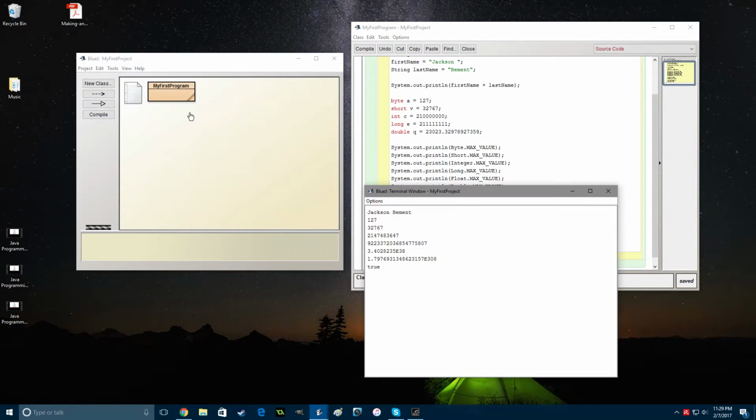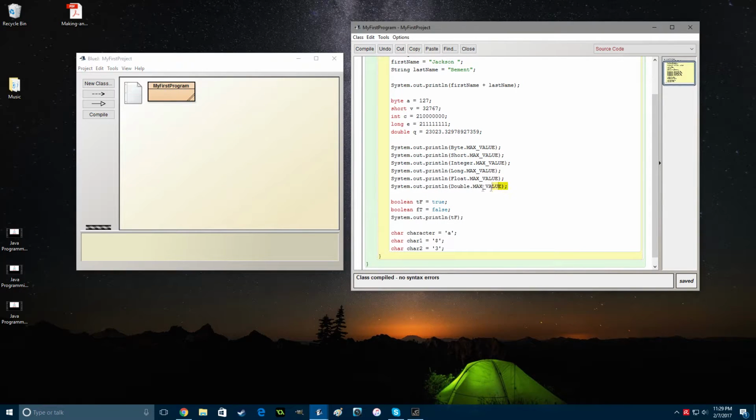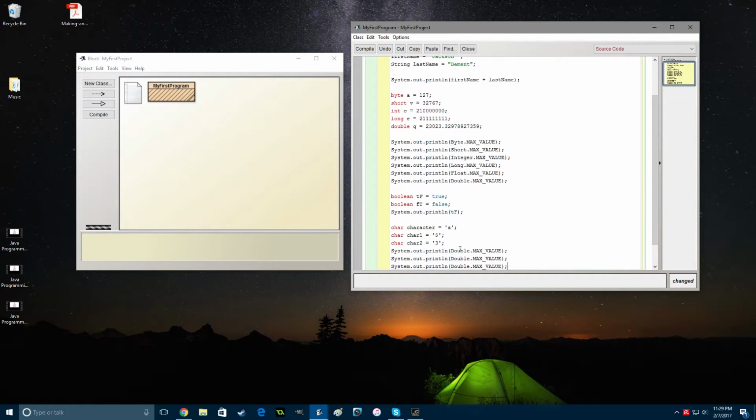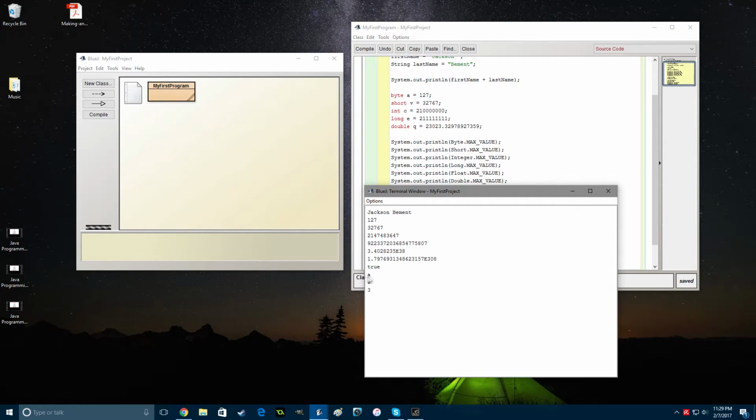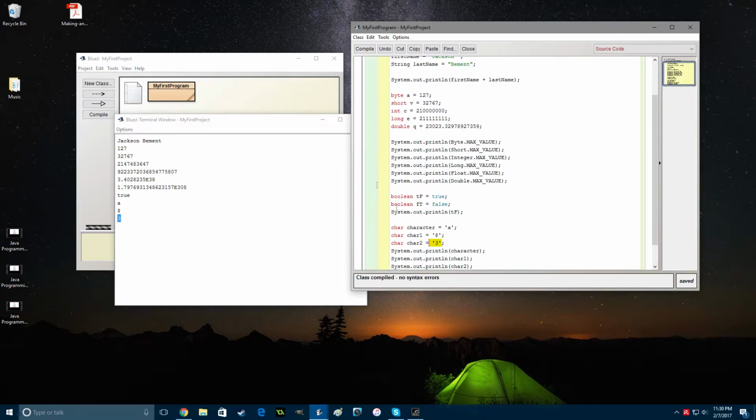Go to run it. Oh, we haven't printed it yet, which is a problem. So we're going to highlight that, copy and paste it, scroll down here, copy paste. We're going to take over this information. We're going to type in our variables, which are character, char1, and char2. Compile this, we run our program, and it prints out a $ sign and a 3, which all of our character values are up here.